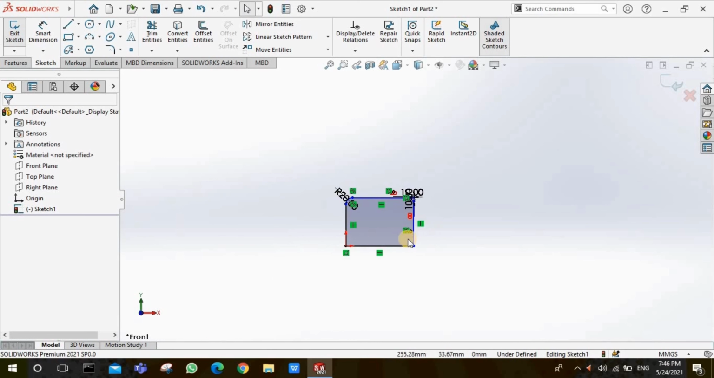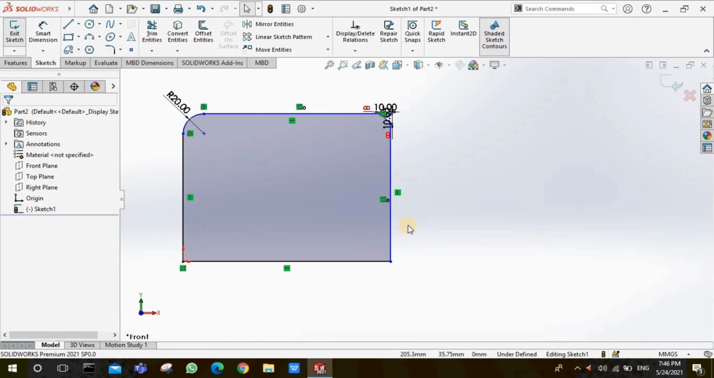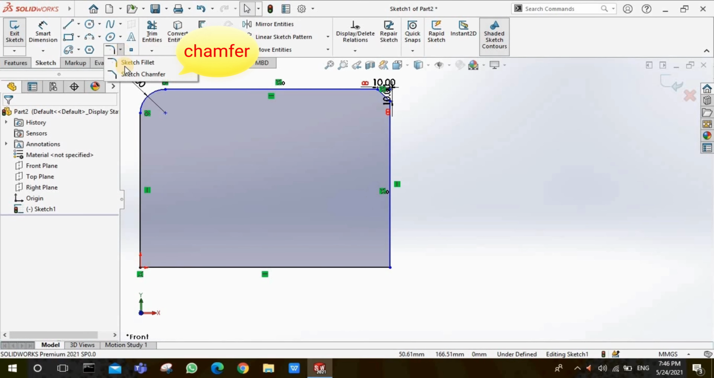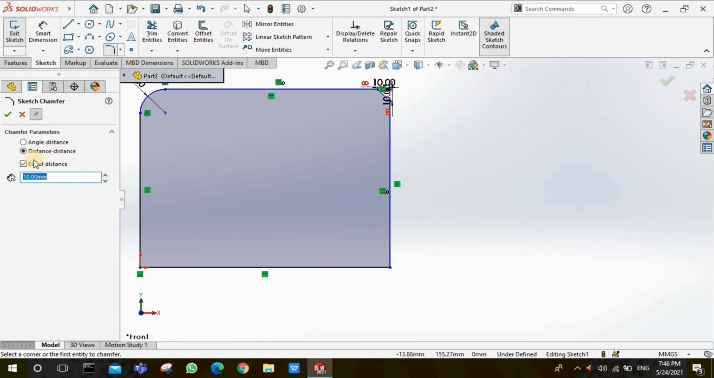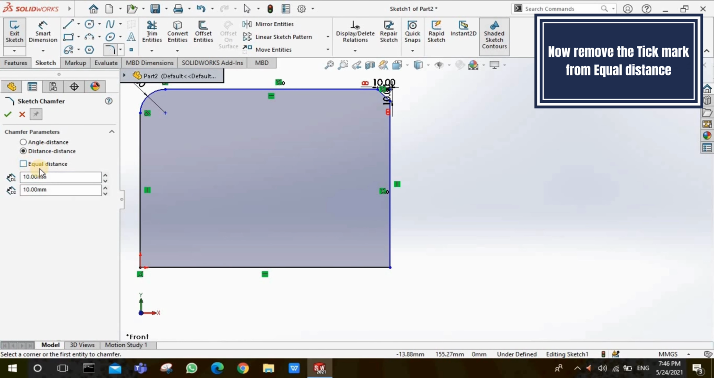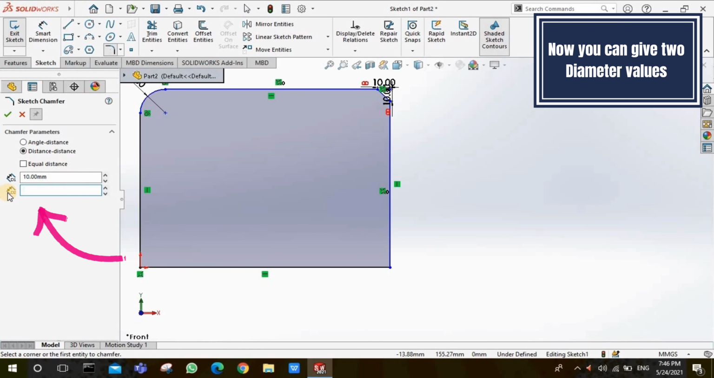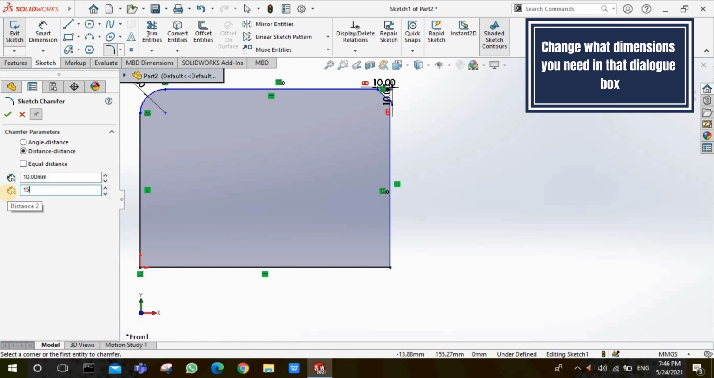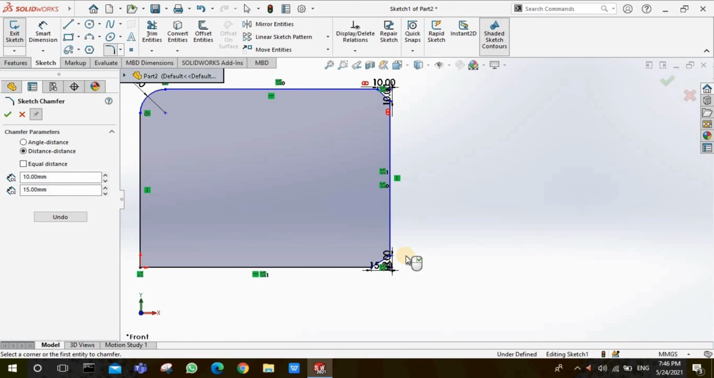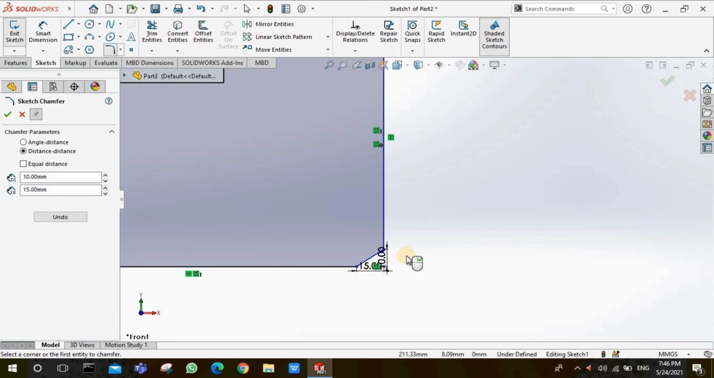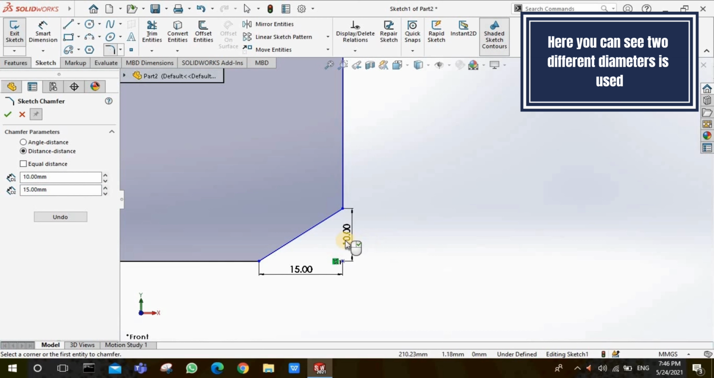There are three types of chamfering. So the second type can be used to give different dimensions. So as you may see, we are changing the dimensions. The only thing we need to do is remove the equal distance option. So here, the distance specified is 15 and 10, which are not equal in length.